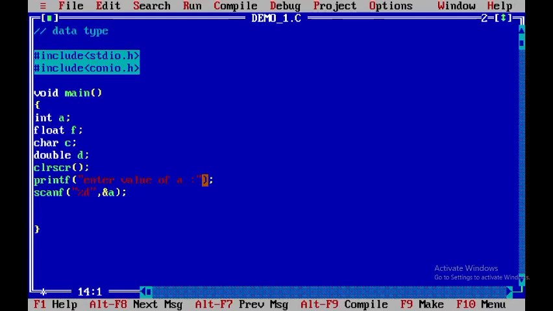Alright, now the value of a I am entering from the user, the value of other variables I can store like this. See, it is a placeholder, so we can store values like this. F is a float, so it will hold a floating point value. C is a character, it will store a character. Double is also floating point, it will store a bigger number. Yeah, so like this we can store some values in the variables.